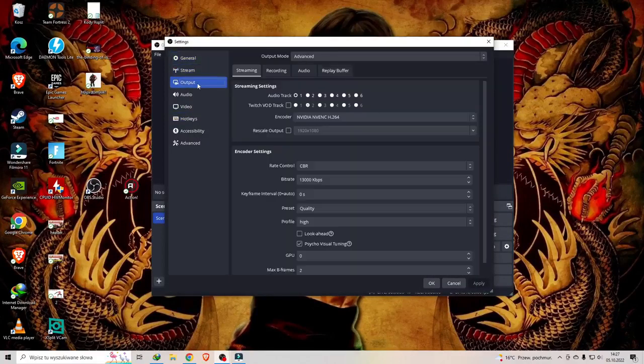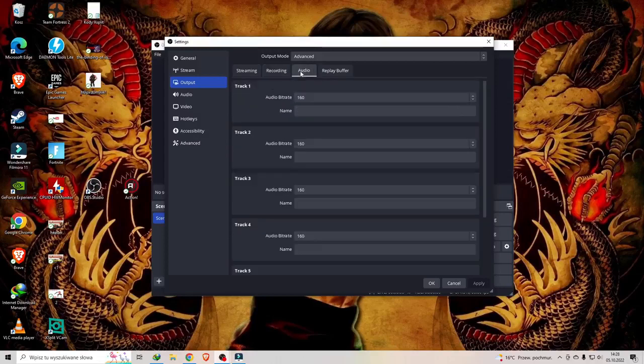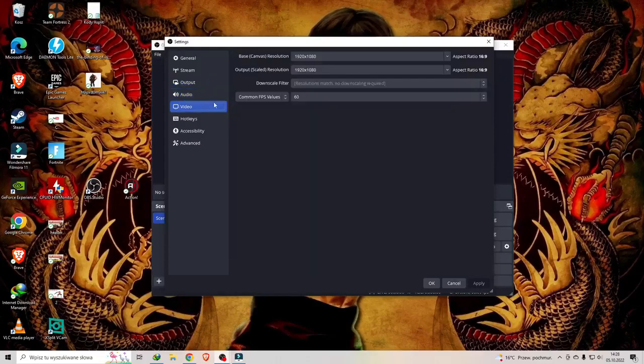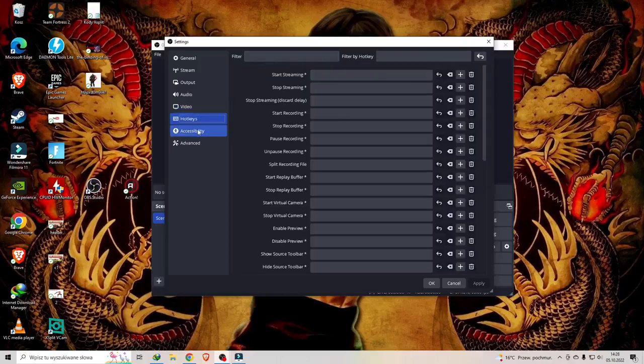Here you have an option for stream, here you have an option for output. You may add bitrate. With a higher bitrate you have a higher quality of your video, but also larger space it takes on your hard disk. It has more gigabytes. Okay, also recording, audio, quality. You may set here resolution, hotkeys.